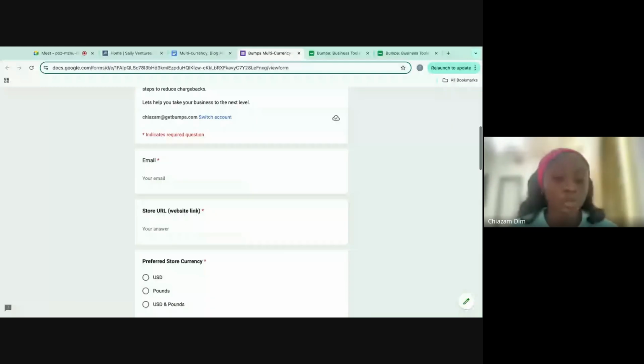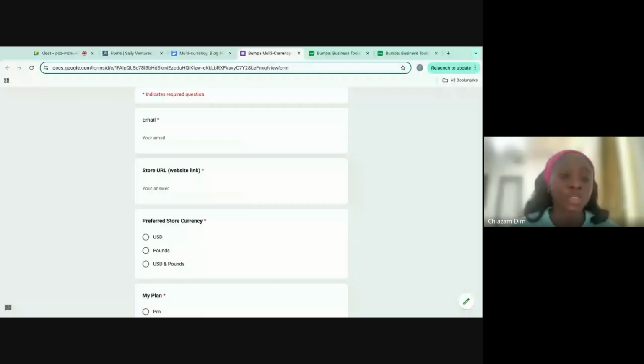So now setting this up, all you need to provide for us is your email address, your store URL, and what your preferred store currencies are. Maybe you want just USD alone, or maybe you want USD and pounds, or you just want pounds alone, whichever you want to let us know.